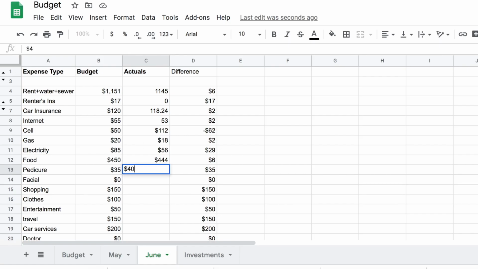For pedicure, I did get a pedicure, and then I also got a manicure. I had, I think, a $13 credit at the nail salon, so I applied that to my transaction. So for the pedicure and the manicure, it was $40, which is about $5 over what I budgeted for the month. I do not plan on getting a manicure in the future. That's just something I wanted to do because I had that $13 credit.